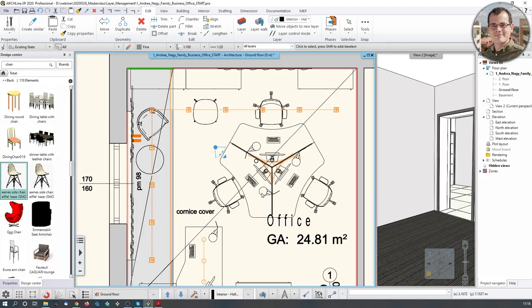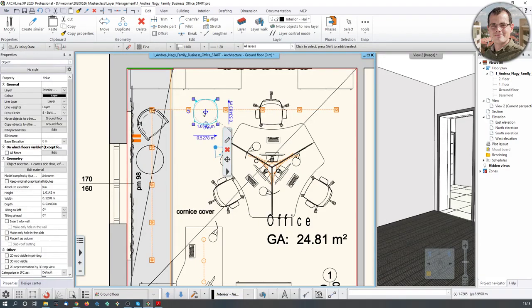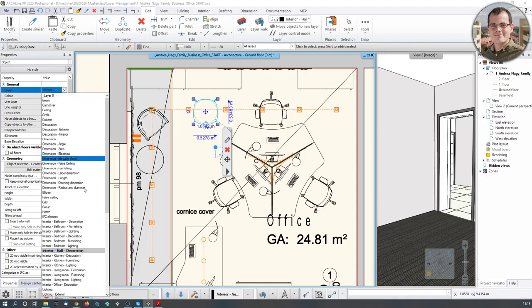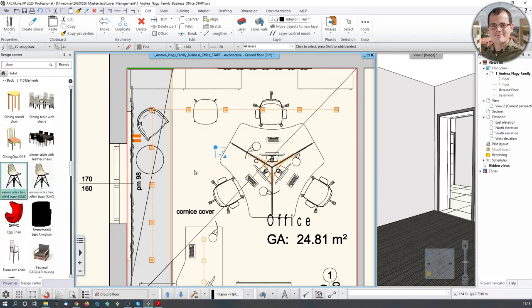So I want this to go to another layer. How do I do that? I go to the layer settings and manually override what's in here. If I know that this should go to interior office decoration, then I do that. But for that, I might need to create additional layers.